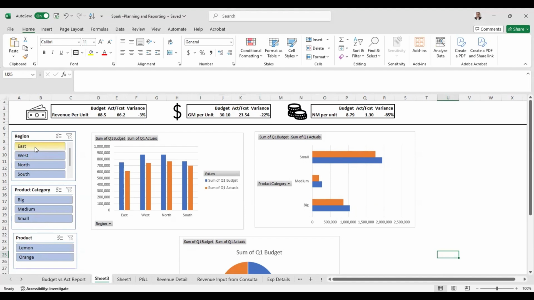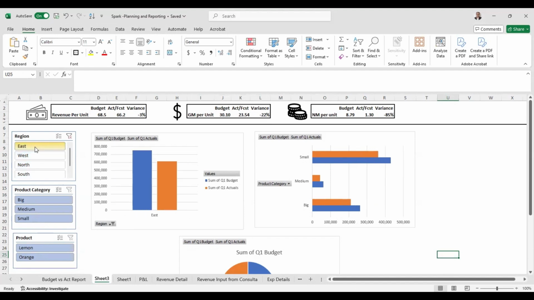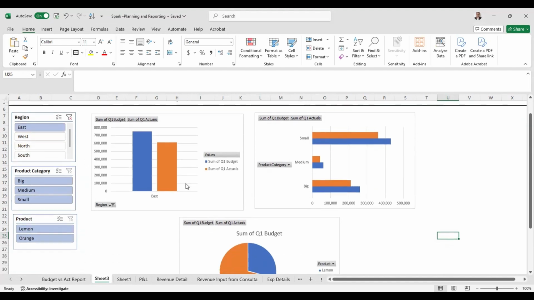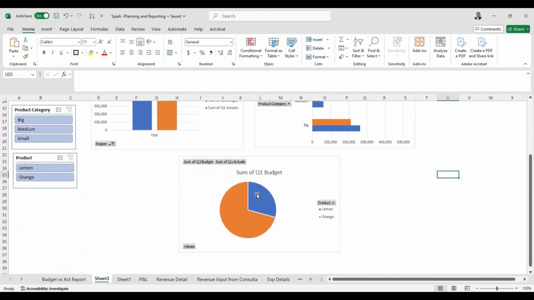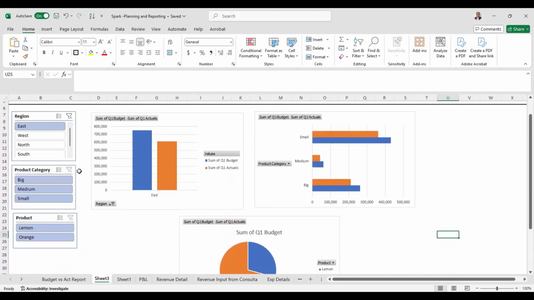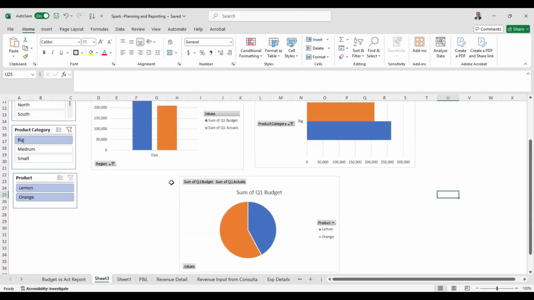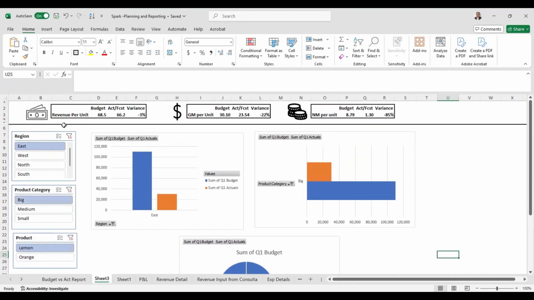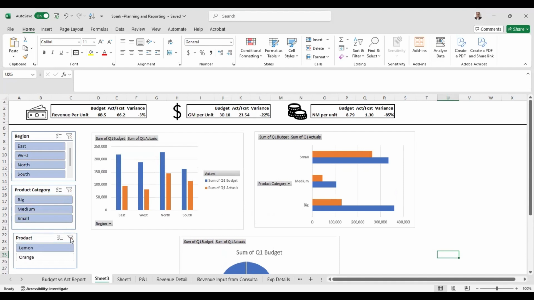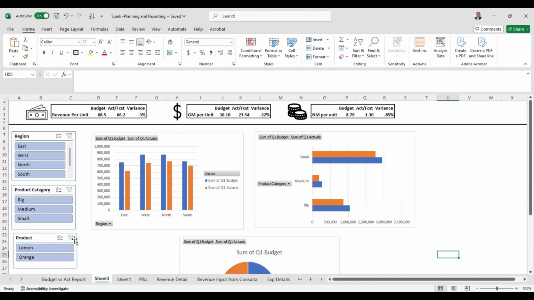So you want to see just the data for East. The remaining two charts will also be connected. If you want to see the East data for only the big category product, only the lemon. So you'll see all the three charts are interconnected. So that's how you can prepare the dashboard, which is interactive, presentable, and more pleasing to the eyes.